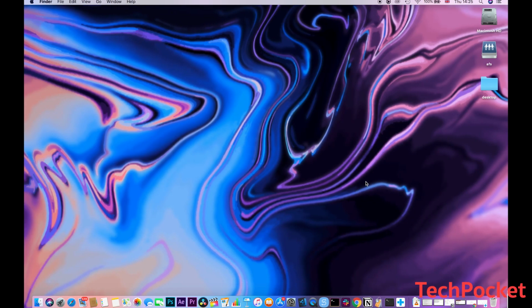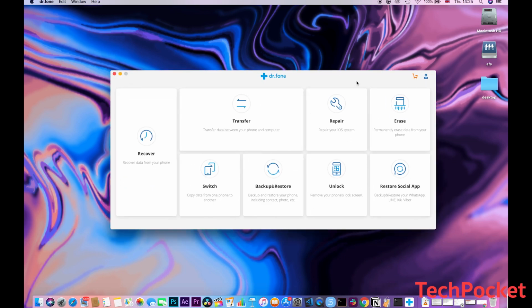Once you purchase and download the software, go ahead and open it. When you open it, you're going to see this very beautiful and well organized screen, and you have many tools coming within it. In our case, we're going to go through Switch.